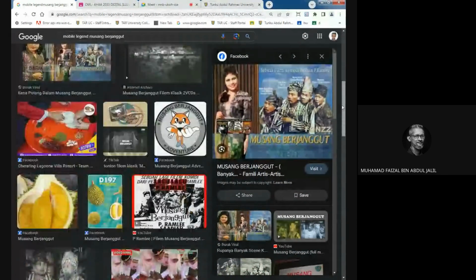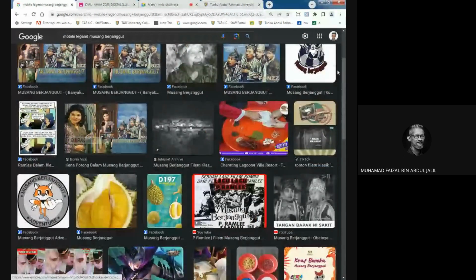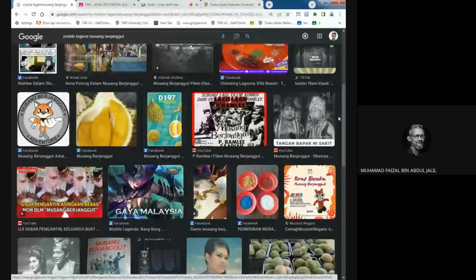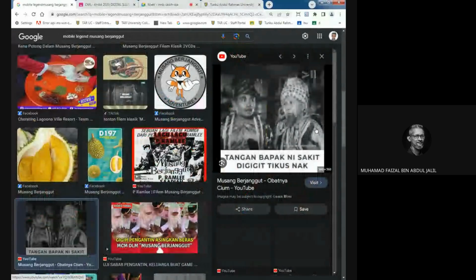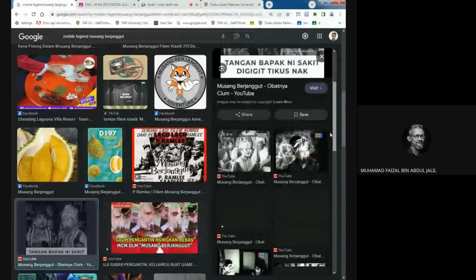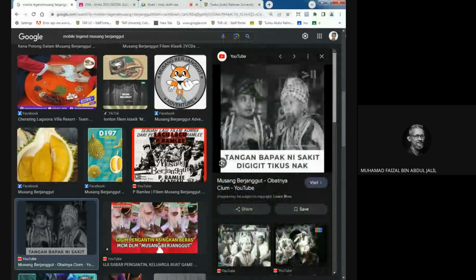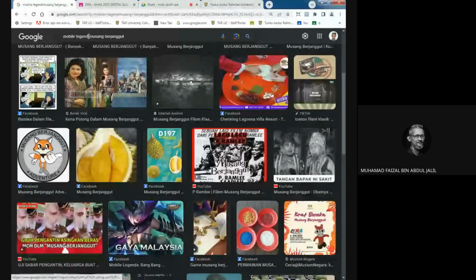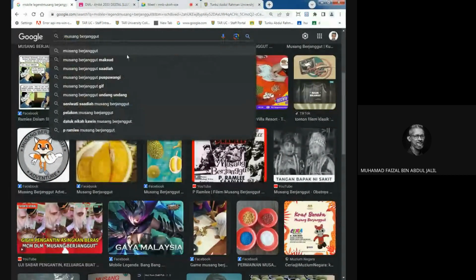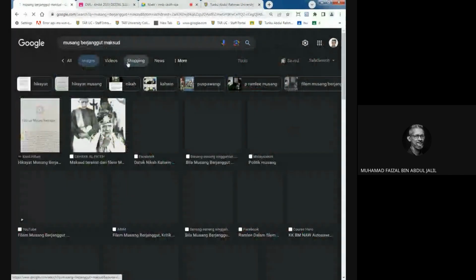So it's quite tricky. It will be based on these characters over here, because this is the first time I'm using this particular one. Can you see the meaning of Musang Berjanggut?